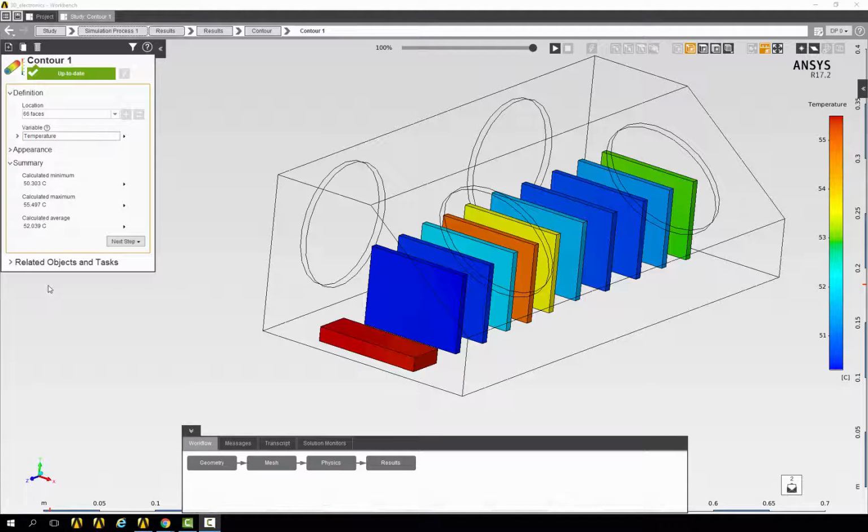We can see that there's not much variation between the minimum and the maximum temperature. But we can also use the play button to animate the results of the temperature as well.